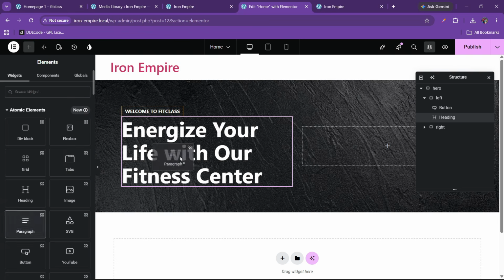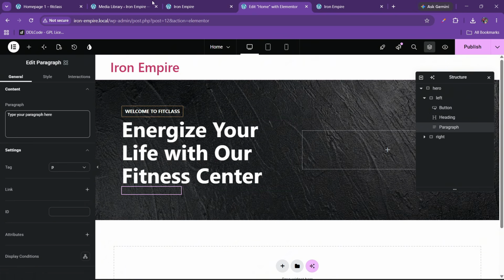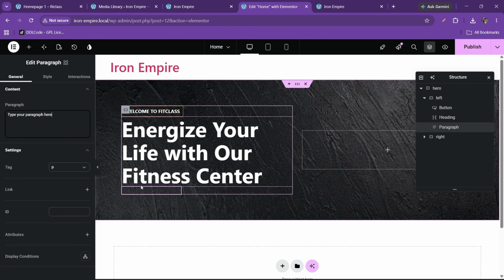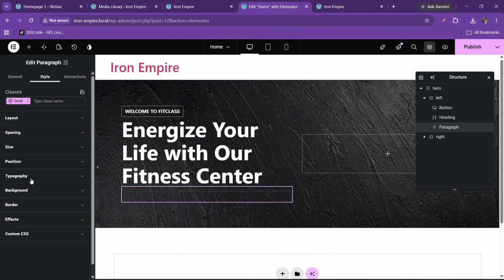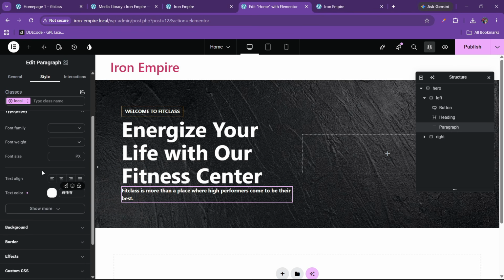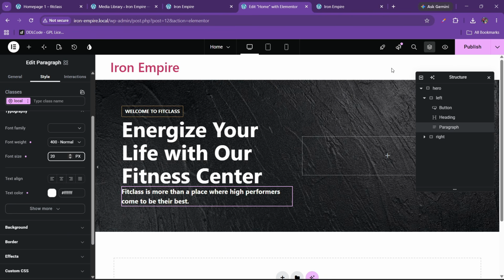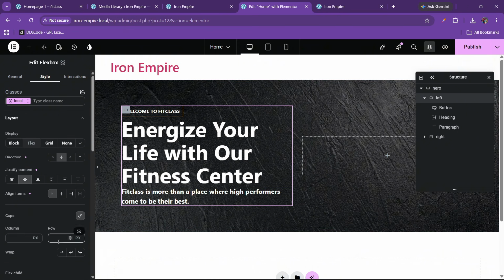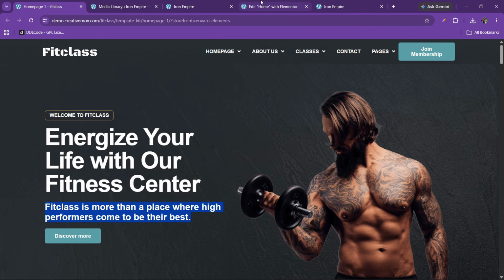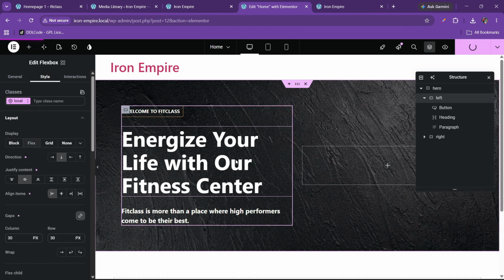Now we can just add a paragraph below this. This paragraph would be like this. And this is the typography. Here we can just increase the size of this. Font weight will be 400, and font size would be 20. Click on this left layout, and here we can just put like this here 30. Like this. Let's save the changes so we don't lose any changes here.